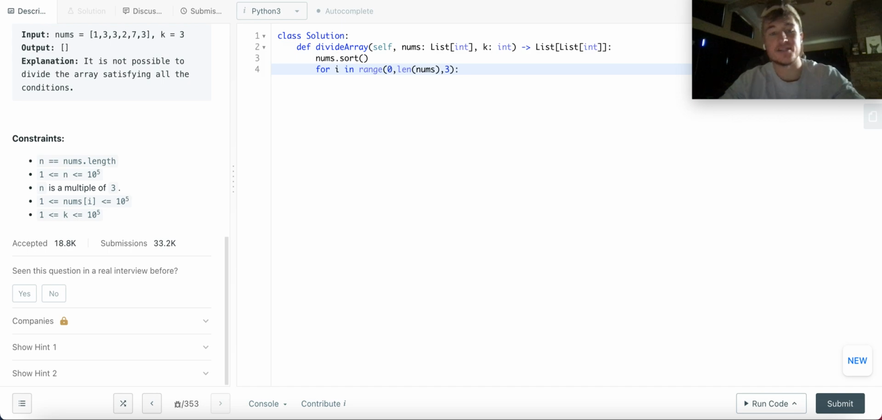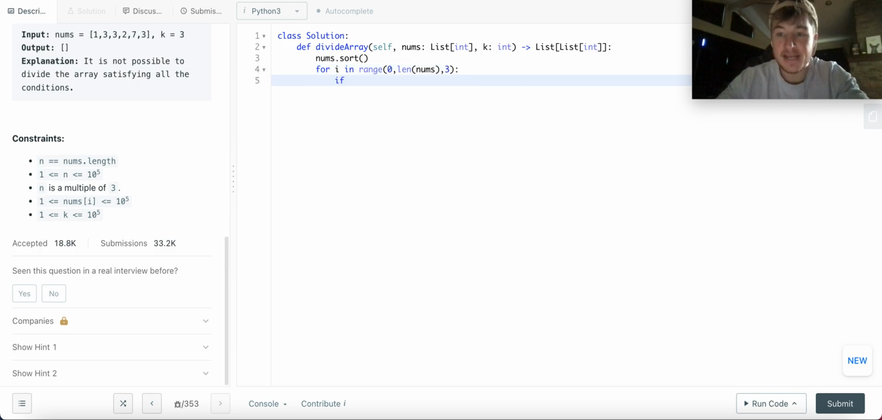So what this basically means is i is going to start at 0, then it's going to be at 3, then 6, and 9 and 12 and so on and so forth. All right, and then we're going to say, well, what does it mean if we can't make a group? The smallest number that I'm looking at, nums of i, is going to be the new group that I'm going to create. In order to create a group, nums of i needs to be within k of nums of i plus 2, because that's 2 elements away.